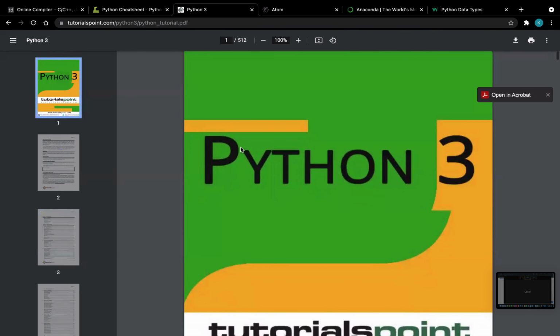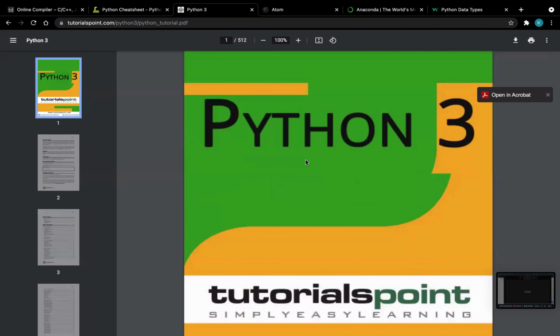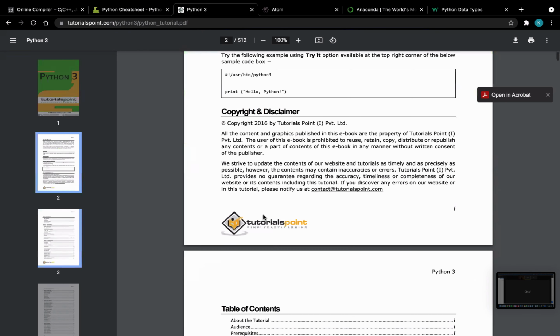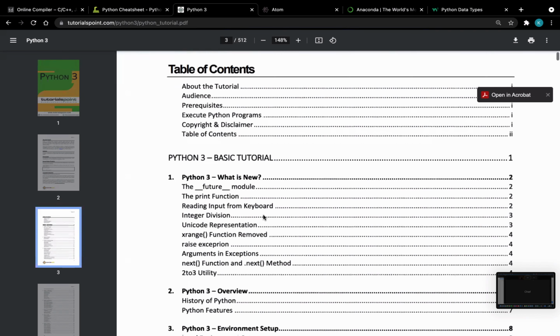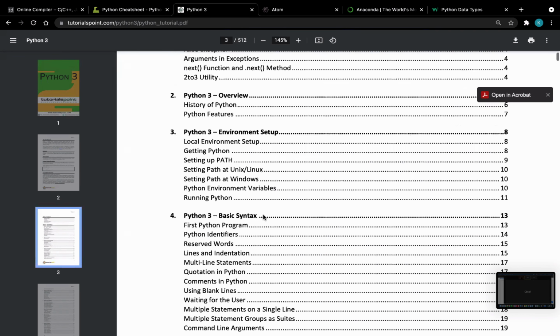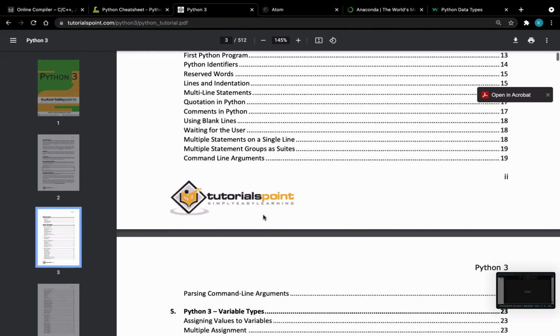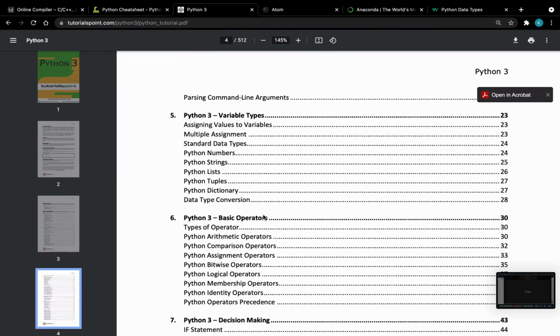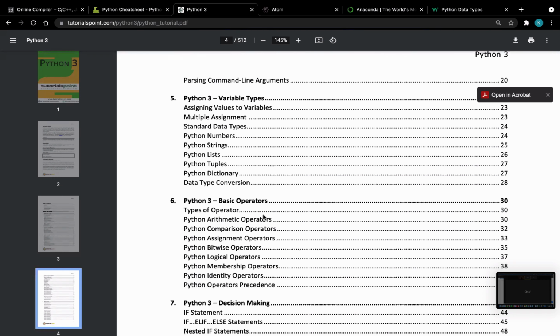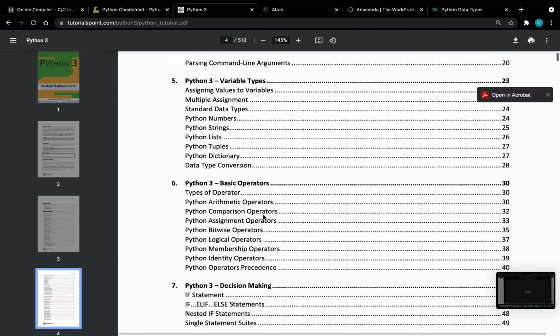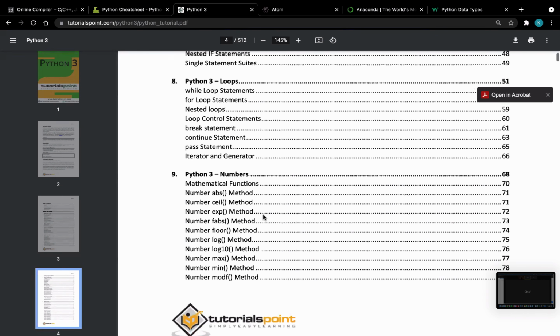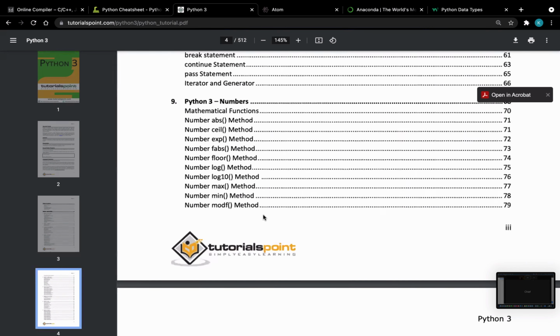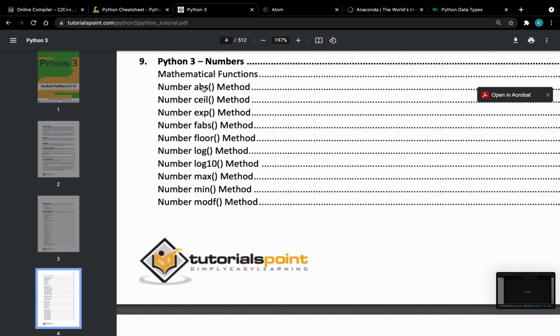Tutorials Point, and the tutorials point book. Scroll here. We have covered chapter 1, chapter 2, chapter 3, chapter 4, chapter 5, basically. Not necessarily entirely, but just the numbers and their methods.